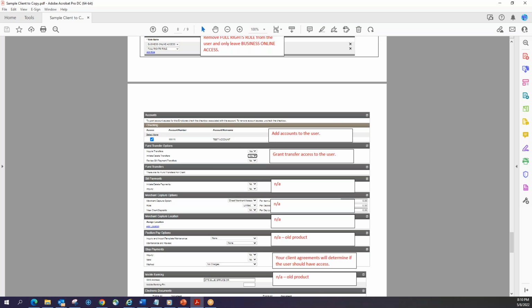We aren't yet ready to set up bill pay for the customer nor merchant capture. The positive pay section is for an old positive pay product. So if your bank actually offers the exact TMS, that would be set up in a different manner, and this positive pay section is not going to be applicable to you.